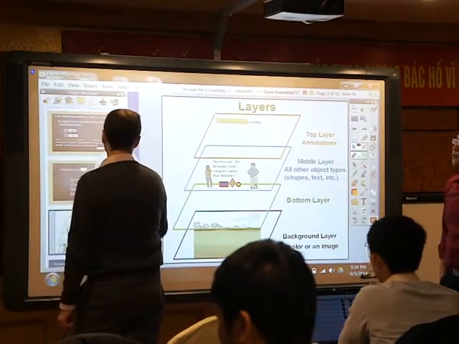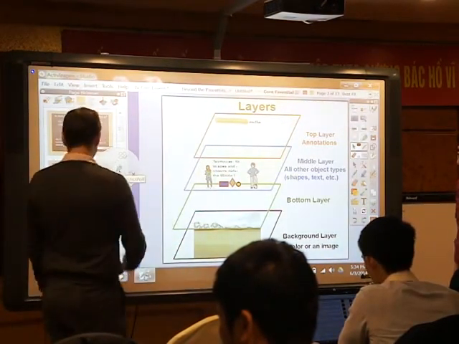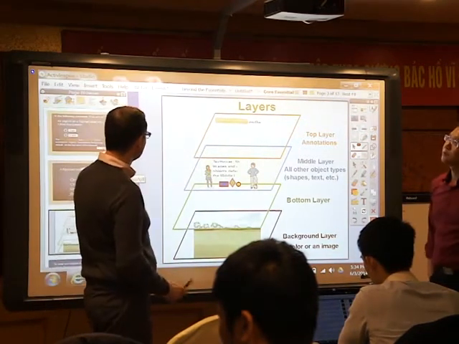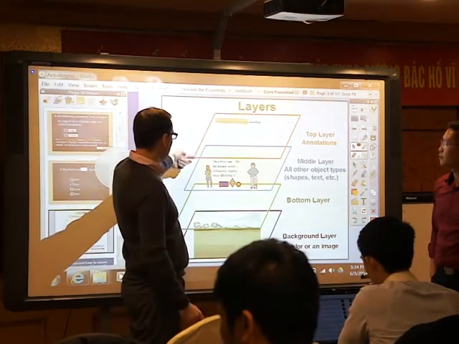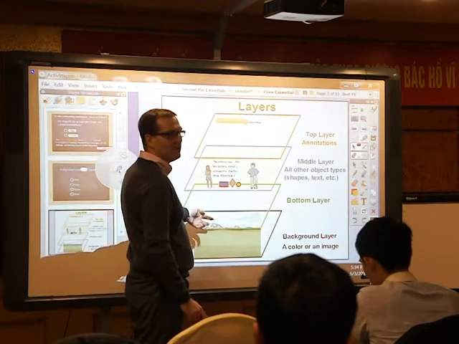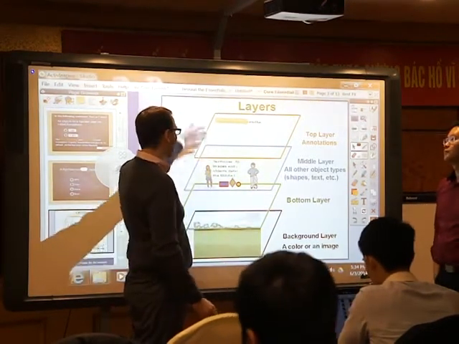So what is the right answer? 4. Plus is always right. Middle at the bottom, background. The background is the one you don't touch. It's there and you can add on the background, but you don't play with it. You play with the other one.